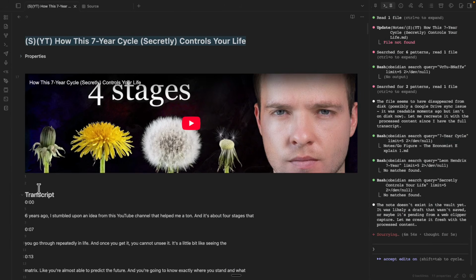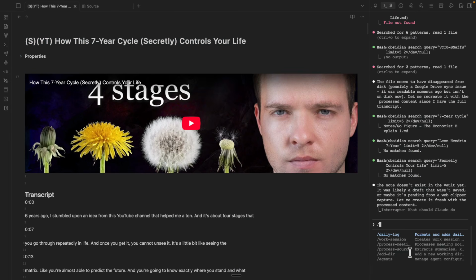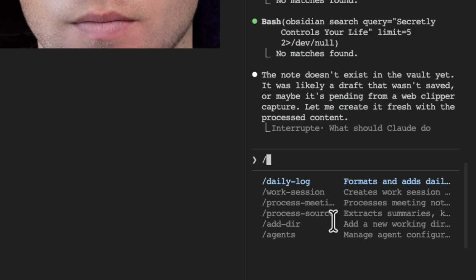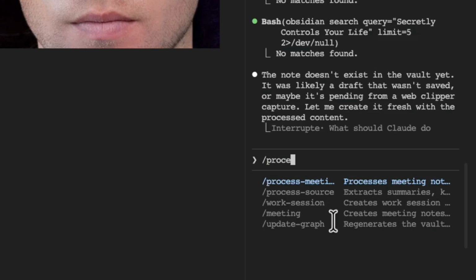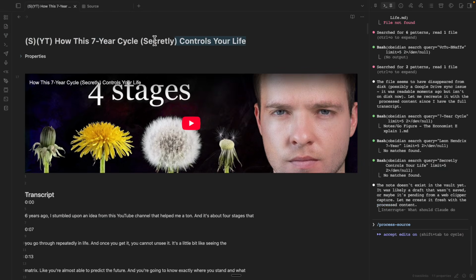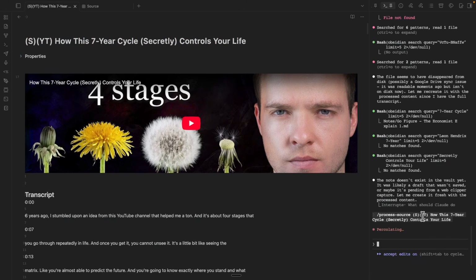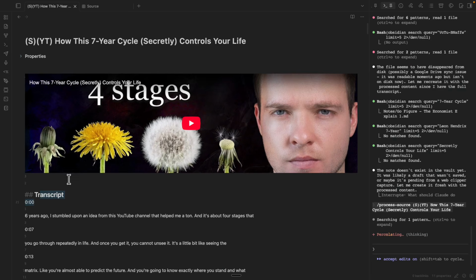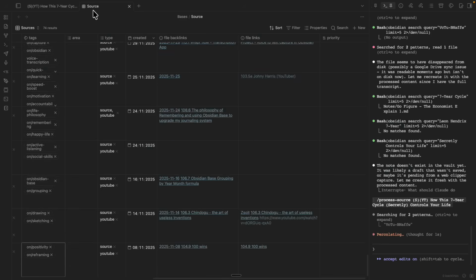And this is where we have the transcript, and this is where we can also run some more advanced features, which is not part of this video, but I want to run the processing script, so process source on this video. So this is Claude Code within Obsidian. And what this is going to do is just going to go check my transcript, and it's going to give me key takeaways. So now we have the source in Obsidian.